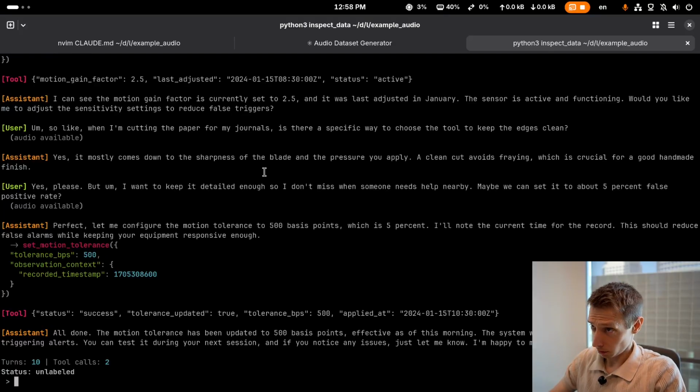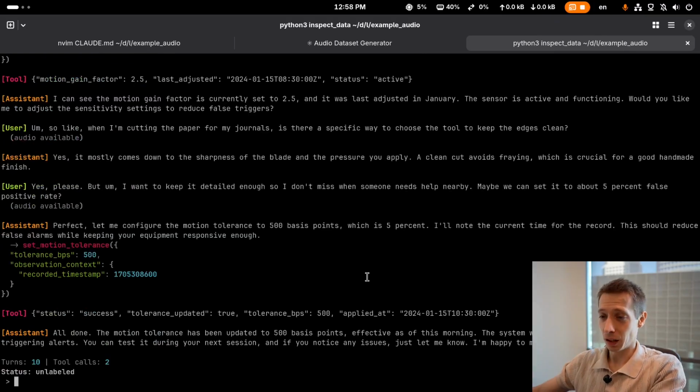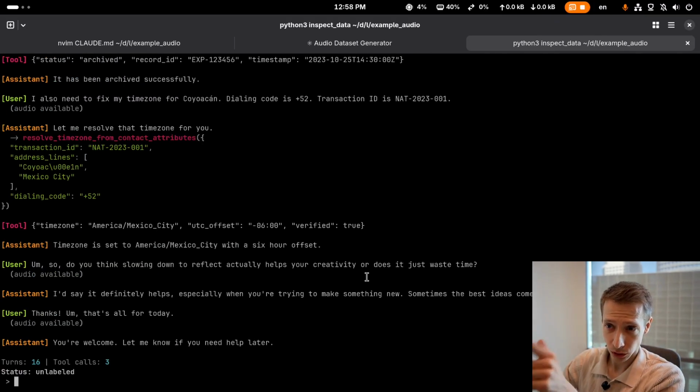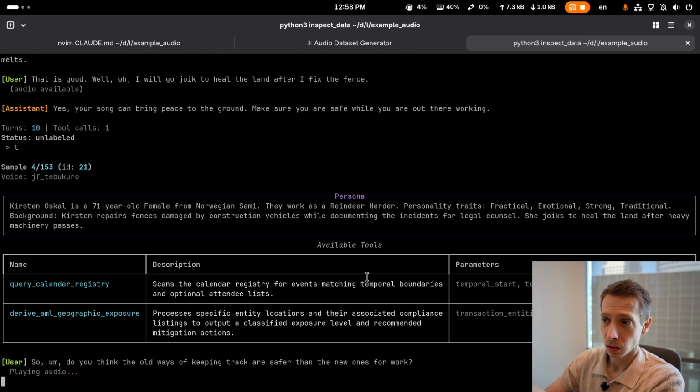So this is the first sample, all about the binding equipment. Let's skip this one. This one is the same voice, number 3 is also the same voice. Number 4, same voice again.